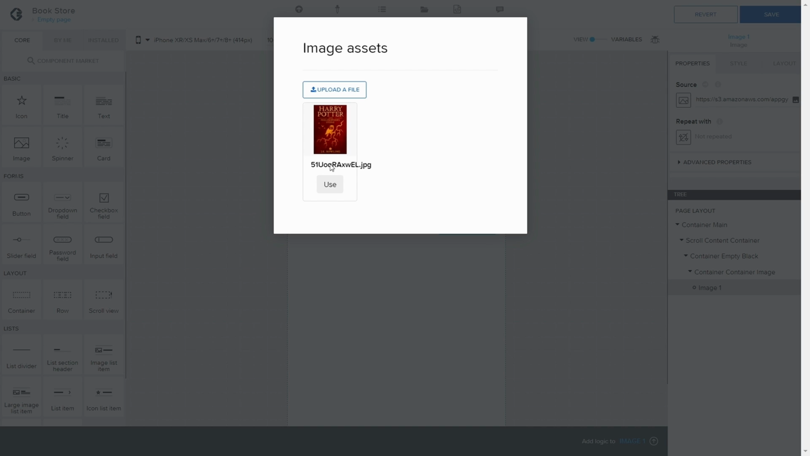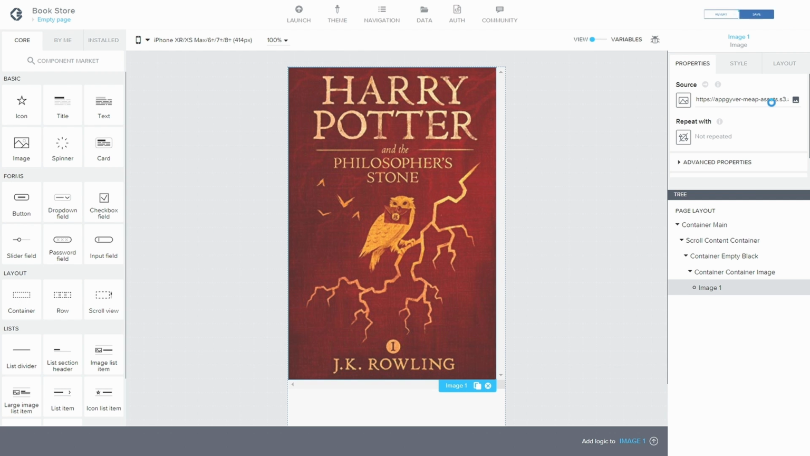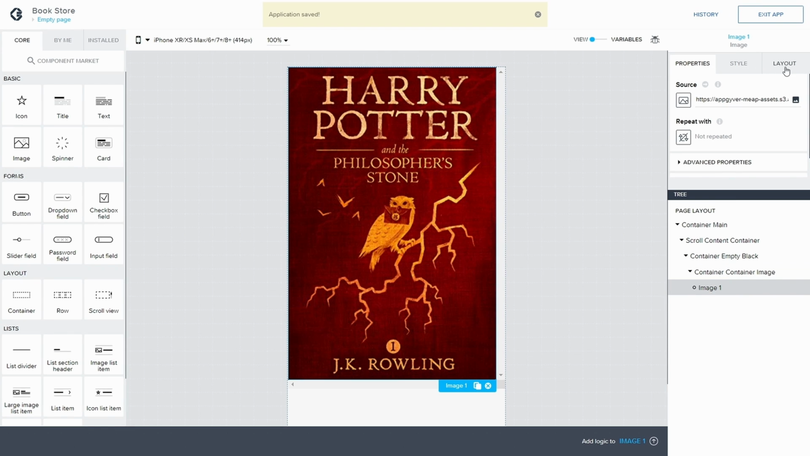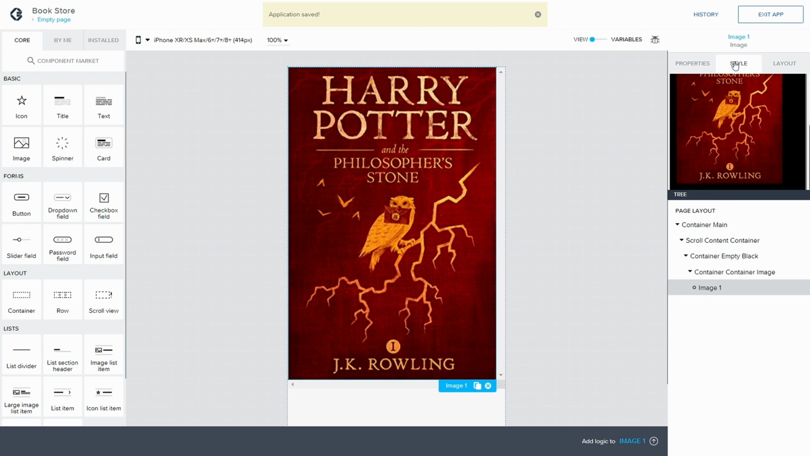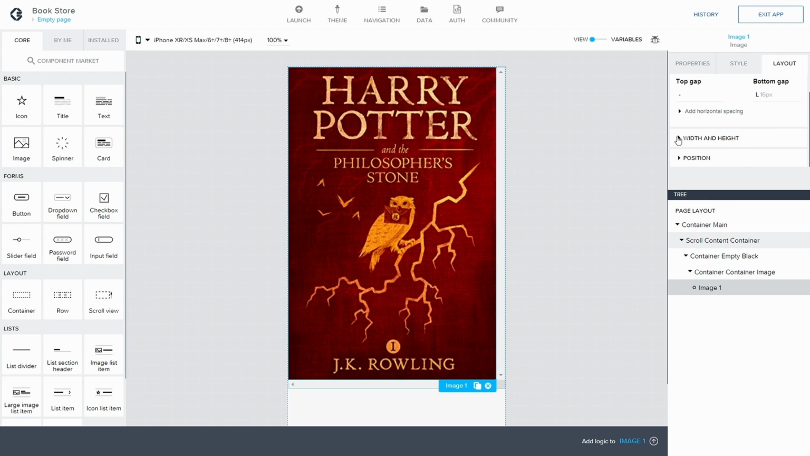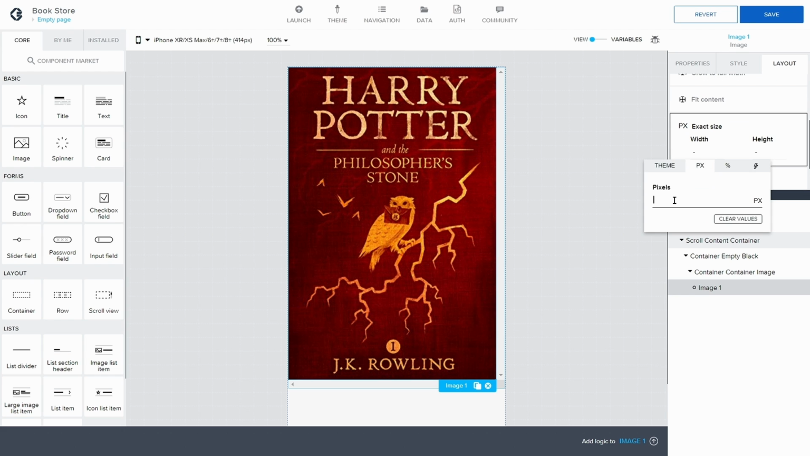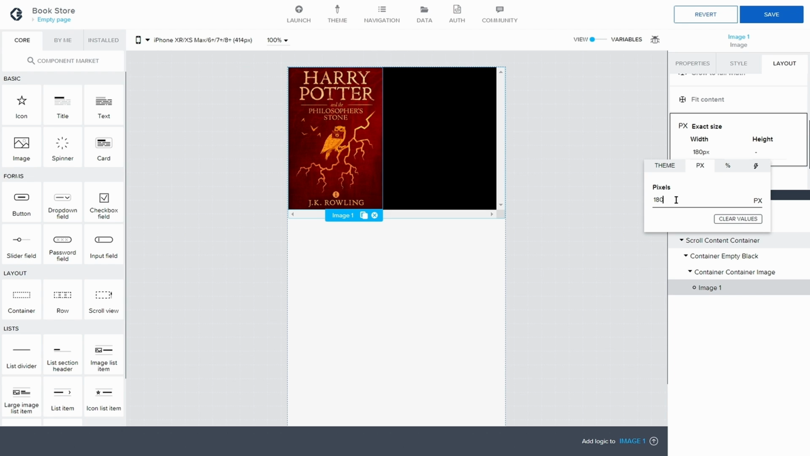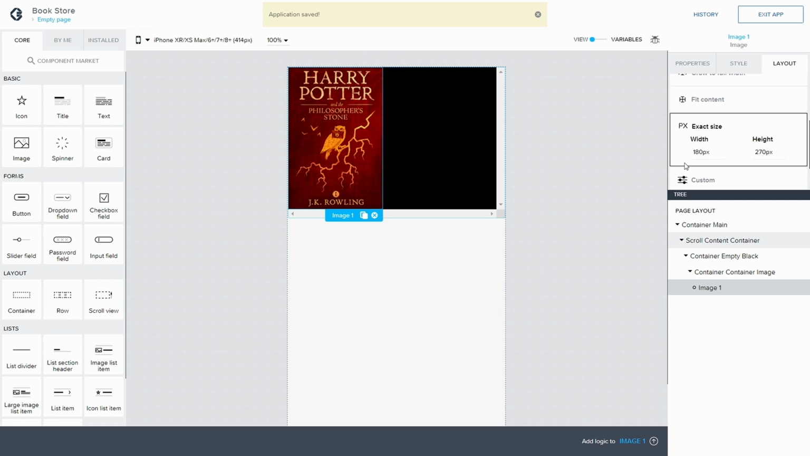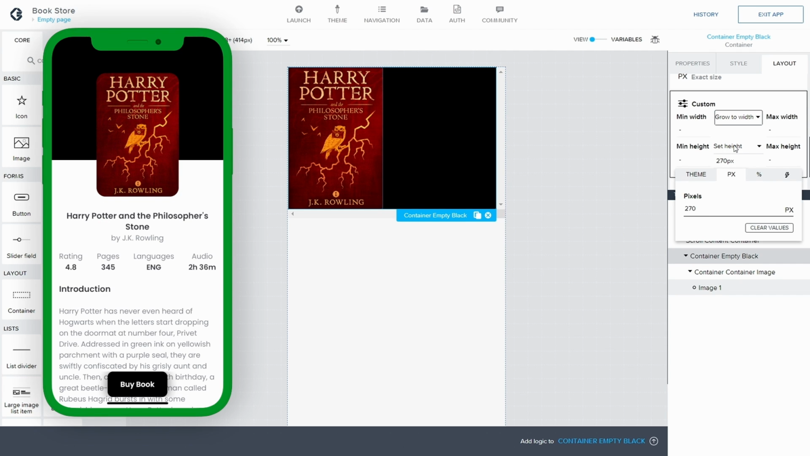So let's pick up the image. I already prepared something, so the image is a bit big, of course. So let's just take this nice image and we would actually change to exact size. We're gonna make it back to 180, and the height, we take the height of 270. Okay, we put it to 270.